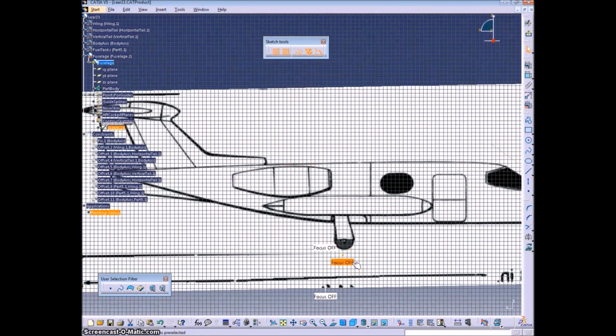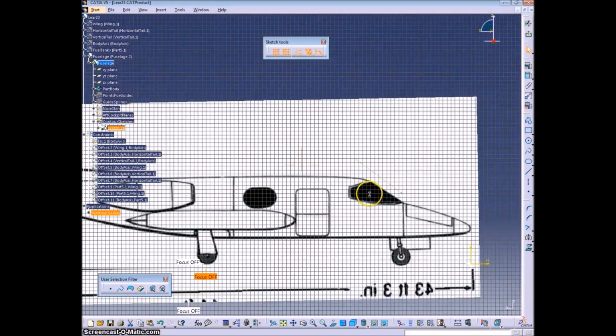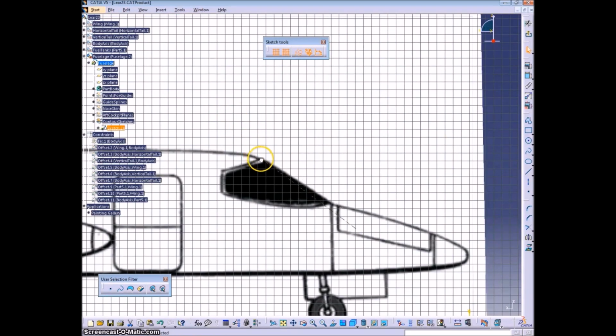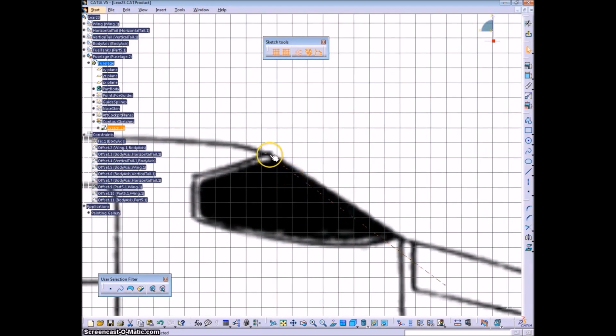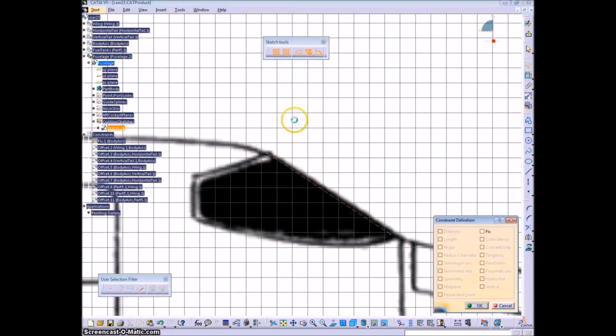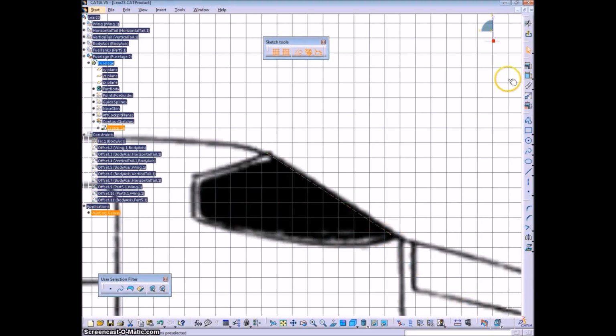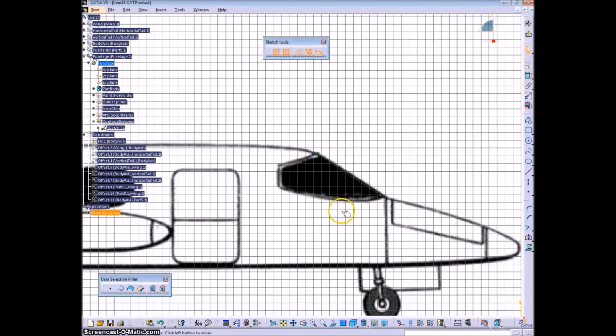So here we'll throw in a line for the windscreen. We'll be able to create a tangency between this and the spline later. Just leave it as a construction element, and we'll fix the end coordinate points.